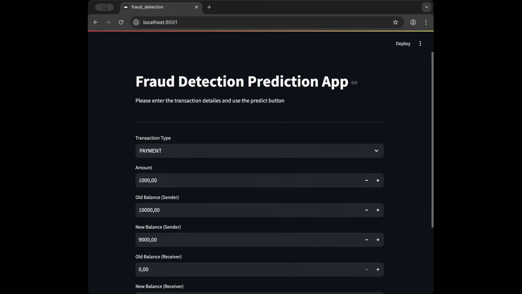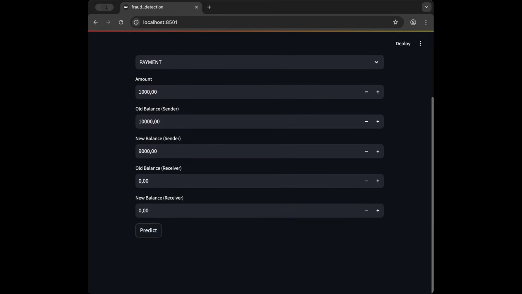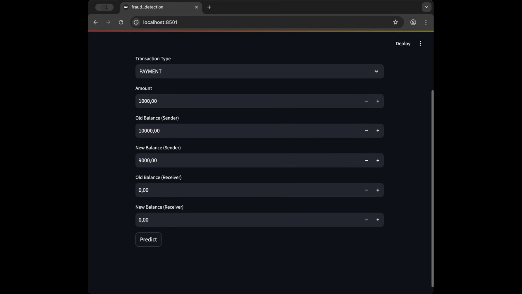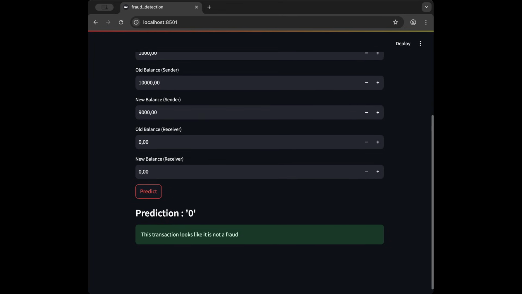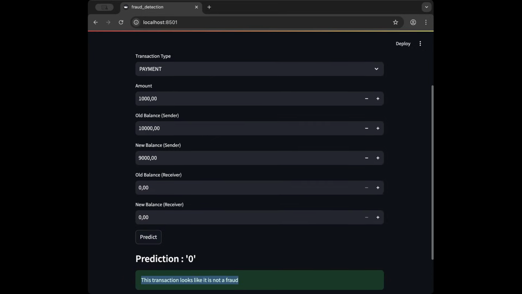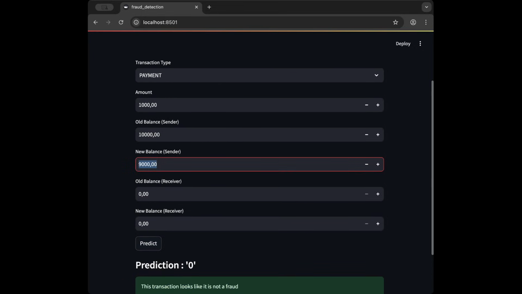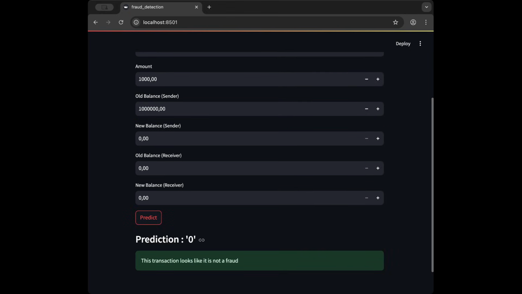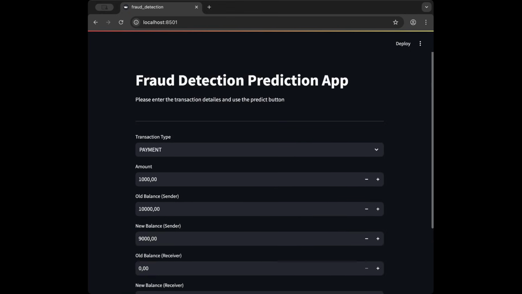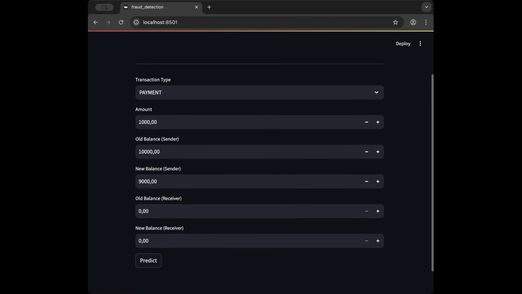So we have the fraud detection prediction app, and here transaction type payment, and amount. Here we can see the values. I'm just going to try the predict with the default values. Here we see that it says this transaction looks like it is not fraud. So let's make the new balance 0 and increase the old balance like this, and let's see the result. It's not a fraud again. Okay. Our model is doing a great job on predictions.